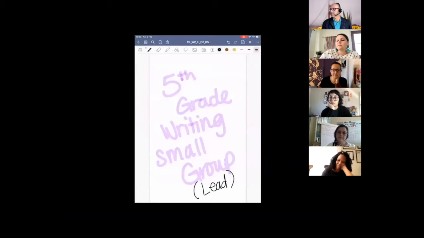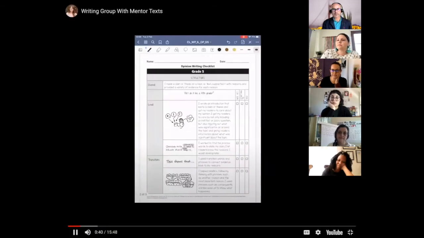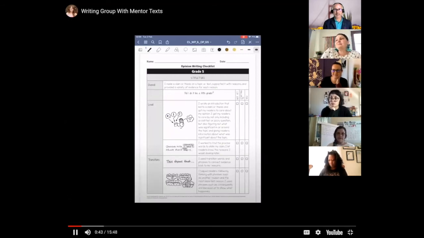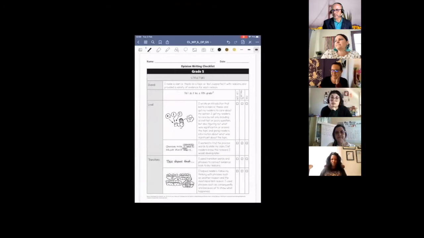Okay, so first we're going to take a look at our checklist. I'm going to pause here real quick. I use my iPad for all of this because I don't have an Elmo, but everything that you are seeing here can be done with an Elmo and just paper. Today, instead of looking at the whole checklist because it's really long, and since you just did your flash drafts, I thought it might be a good idea to just focus on one part of the checklist. So I was thinking today we could focus on the lead.